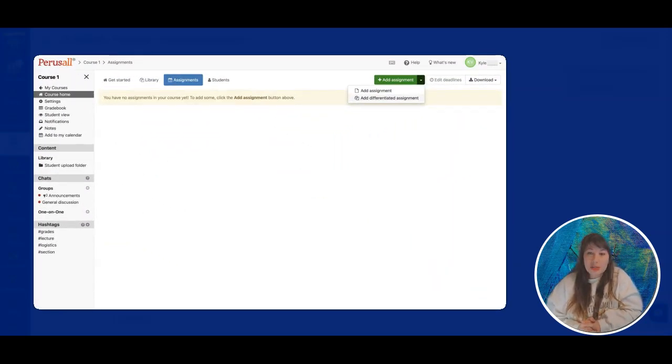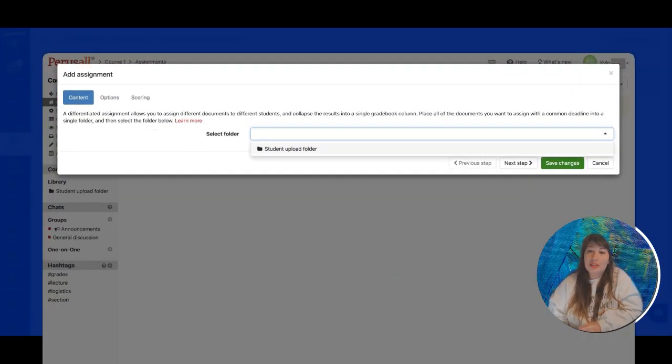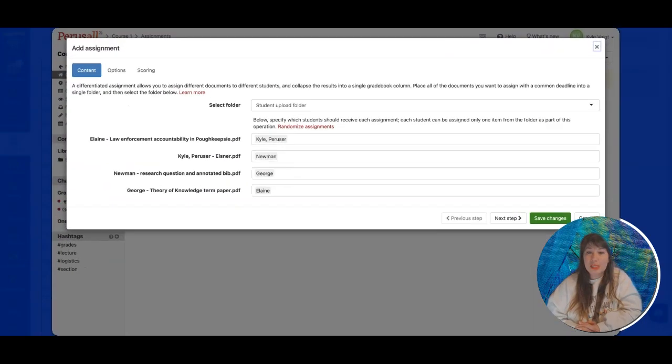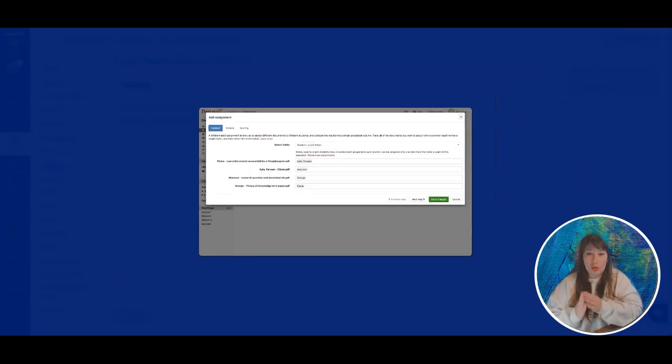Step number 2, create a differentiated assignment. So go to the Assignments section and click Add Assignment. Select Add Differentiated Assignment. Next, you're going to click the field titled Select Folder, and then you need to pick the folder that you just created in the previous step. From here, you can specify the peer review setup and assignment parameters according to what you want to do. Just know that you cannot assign a student to more than one document to peer review within a single assignment. So you can have multiple assignments if you want them to do multiple peer reviews, but per that one differentiated assignment, one student reviews one document.